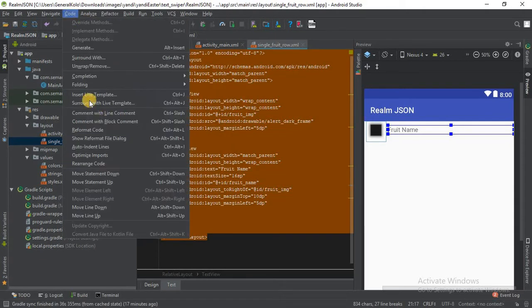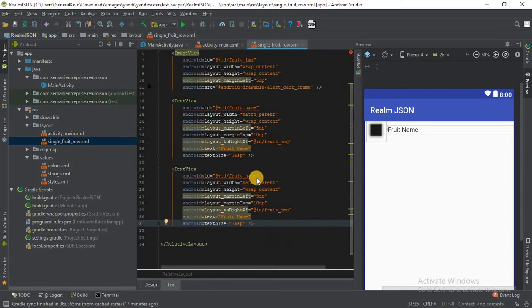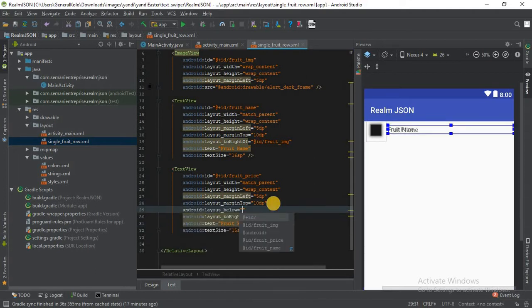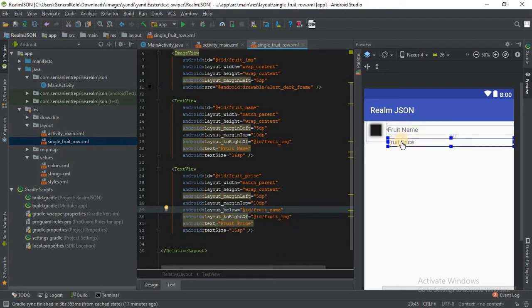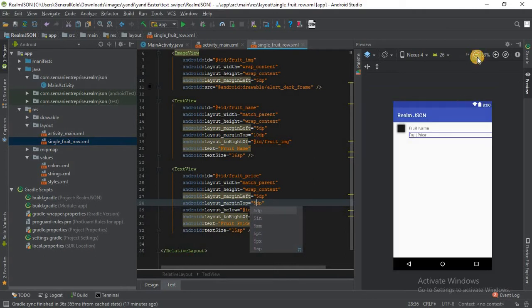I'll just reformat my code there. Good. Copy this also, and I'll just change the ID. This should be the fruit price, so I'll change this to fruit price. Give this an sp size of 15, and I'll make it below the fruit name, so it appears below the fruit name. Something like this. I'm going to reduce the margin top to 5 dp. Now this is how each row of the fruit item will look.